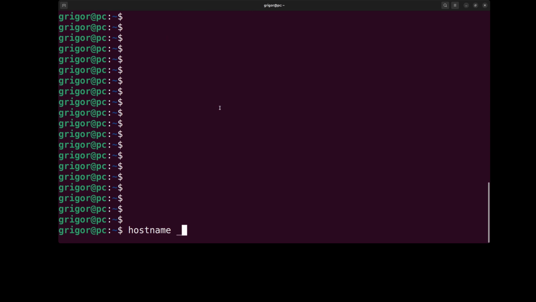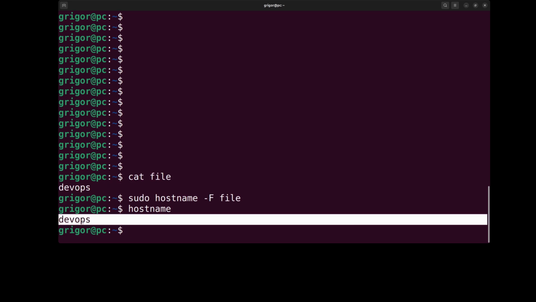Hostname -F. Set hostname from a file. Only the root user can use this. We have a file, cat file. Inside we write DevOps. So let's type sudo hostname -F and the file name, file. Enter. Let's check the hostname. We see DevOps is now our hostname. The file should contain the desired hostname.